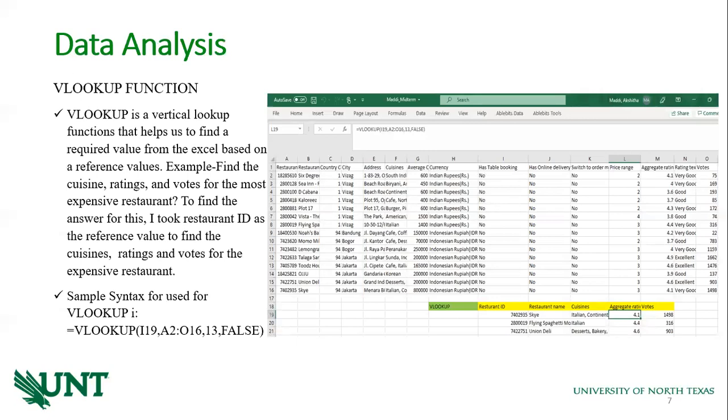So I obtained the restaurant ID for Sky and collected values like cuisines, ratings, and votes for Sky using the VLOOKUP. Here is a sample syntax that I've used for VLOOKUP, and the results are in the screenshot here, which says Sky is the expensive restaurant with cuisines like Italian, continental, and aggregate rating of 4.1, and the maximum votes are 14,098.